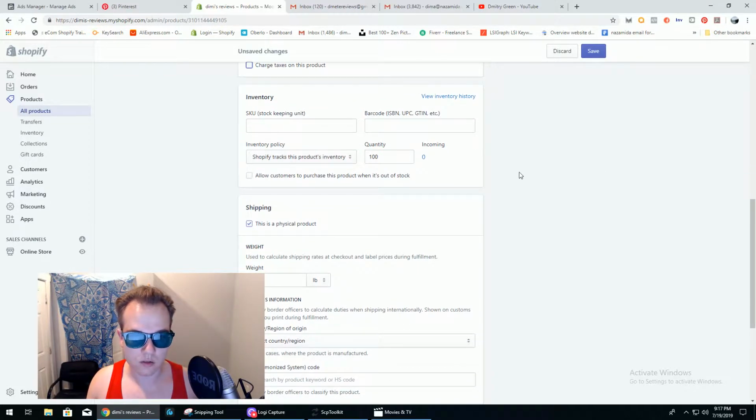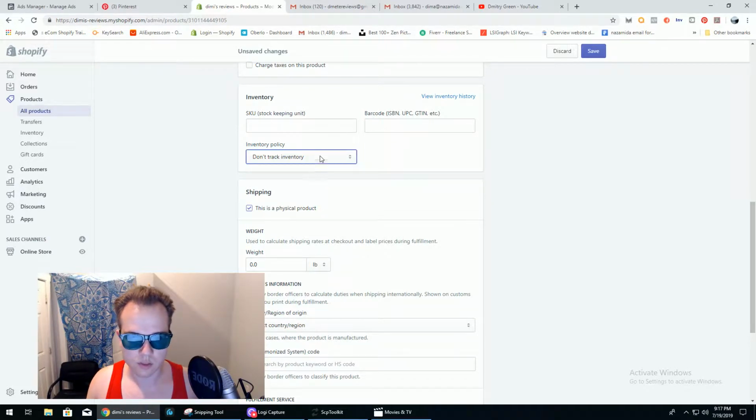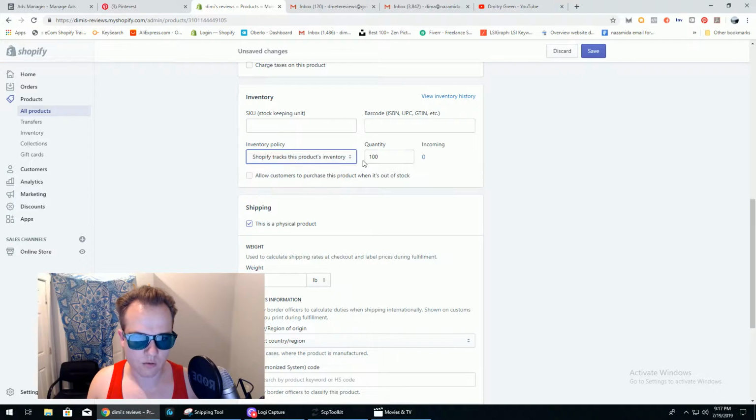And then this is all just for inventory tracking. So you can just select to not track the inventory at all, or you can actually put a number in here. This is if you have your own stock keeping unit system of some kind. You can input that number here, or a barcode or something, some other form of tracking.